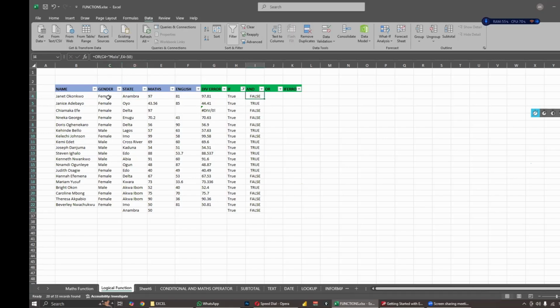What is C4? C4 is equal to female, but here now C4 is male that I put here in the formula. E4 is lesser than 50. So this one now is equal to or greater than 50. So that's why it's becoming false for you.